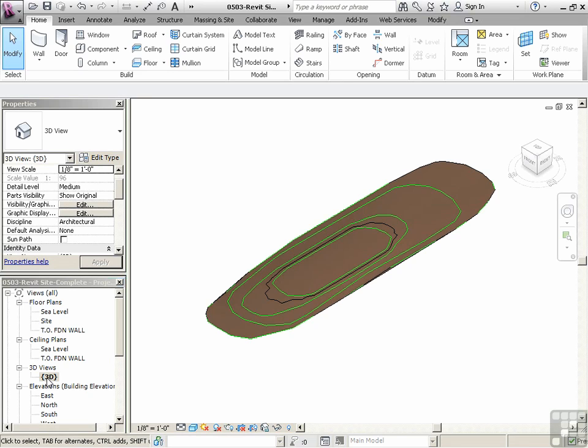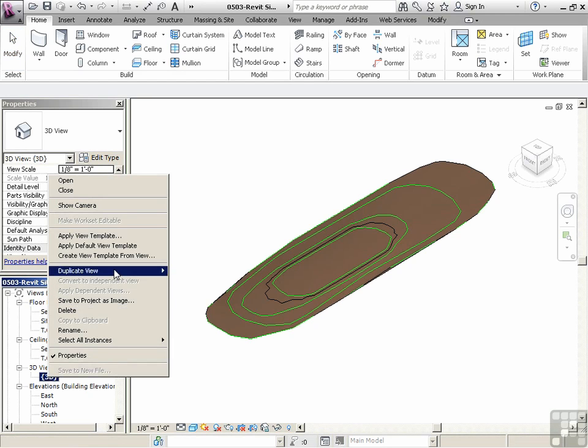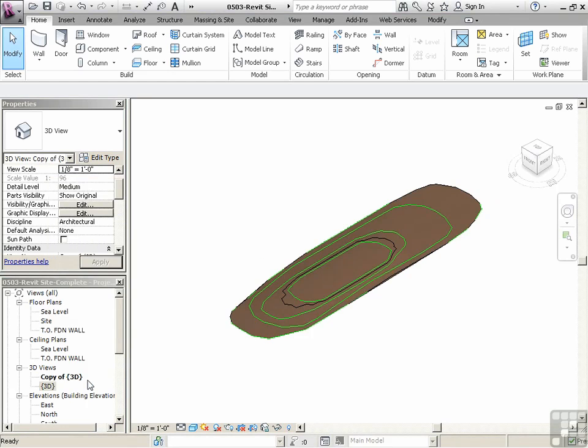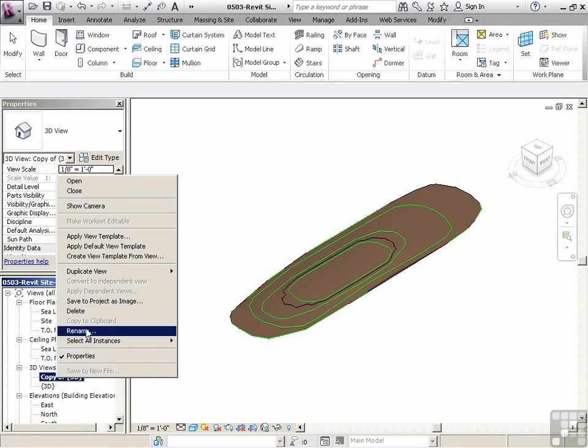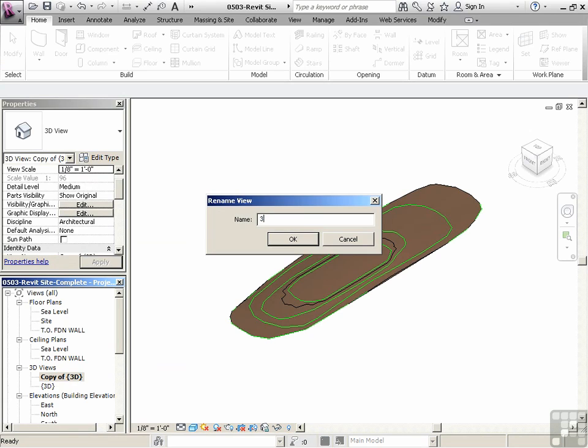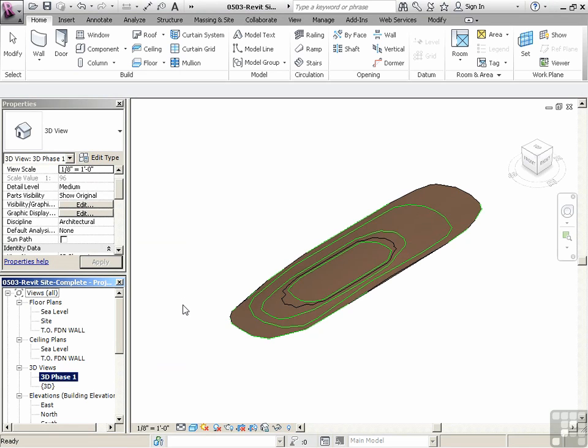Let's just create a new view. So this is best practice right here. We're going to duplicate the view. And then I'm going to click on that view, right click, rename. I'm going to call this one 3D phase 1. Okay, so did that change the phase of the view? No, not yet. That's just the name.